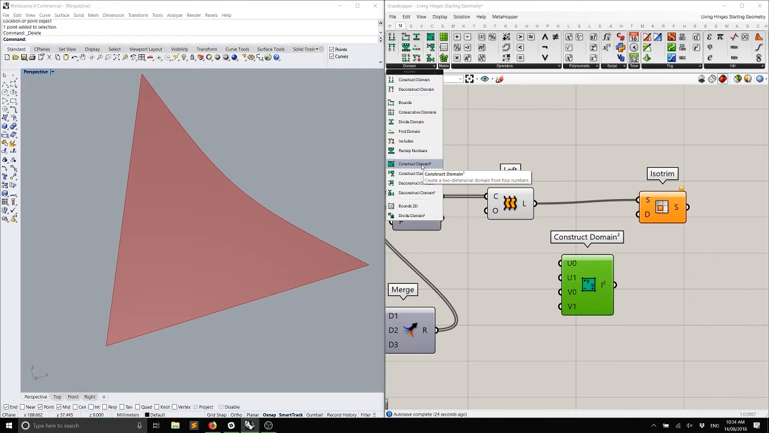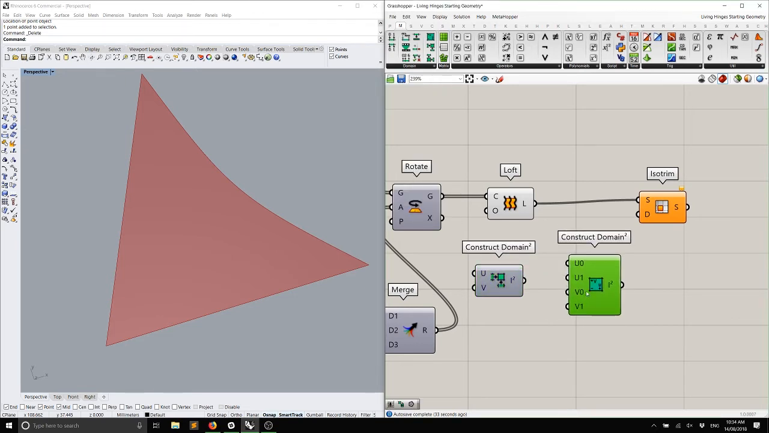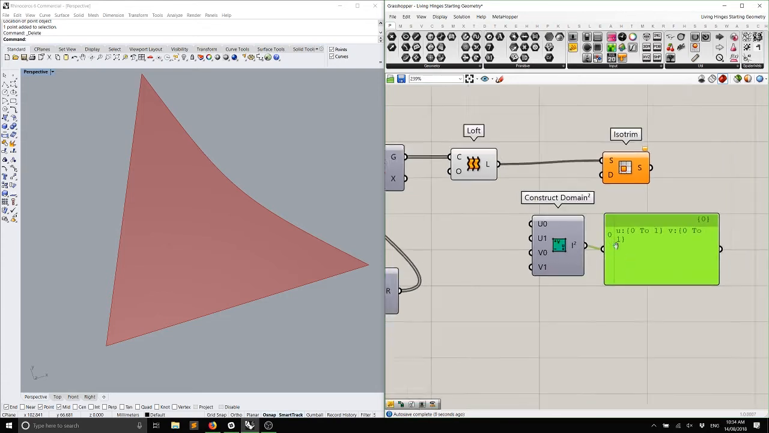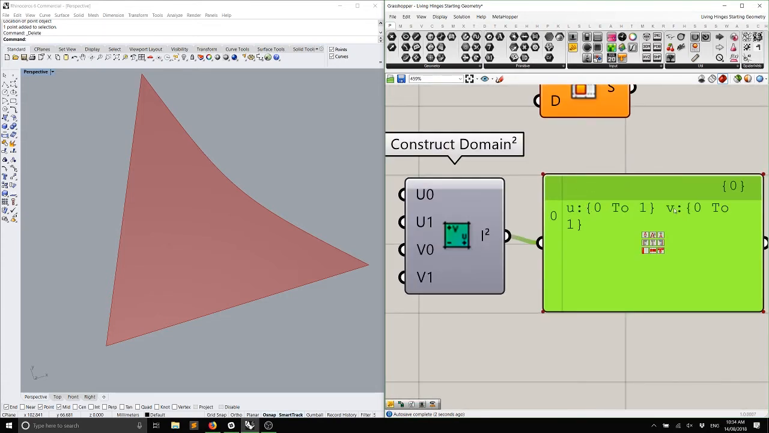Let's use the one that's just like a single square, not one that has like two things going into it. You can either do this one. Let's use the one with 4. So what this does is it creates a 2-dimensional domain. So in this case, it has a u direction and a v direction.